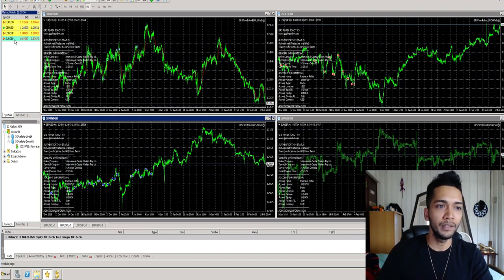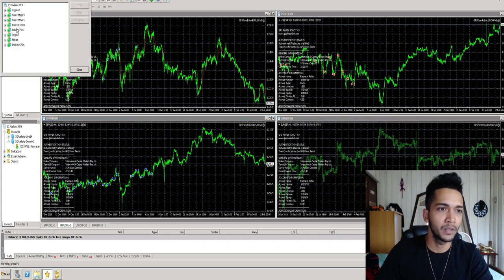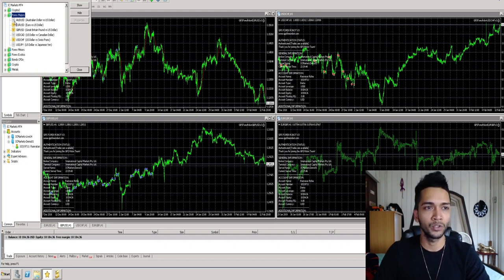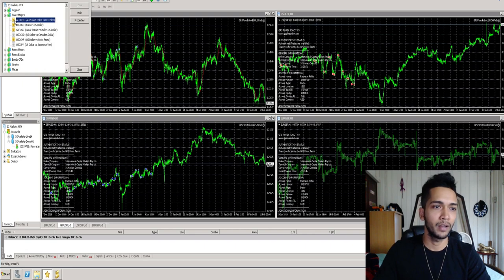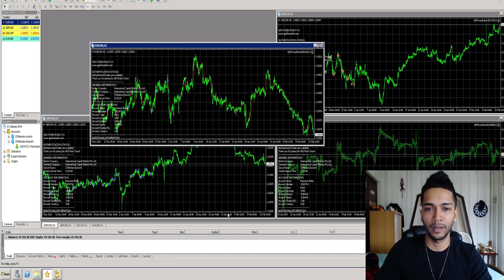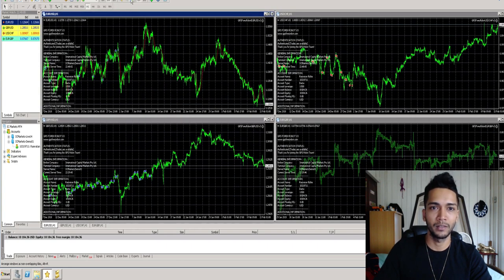If you only want to display the pairs which you need, you can do that by going to View, Symbols, and then only selecting what you need. If you, for instance, wanted Australian dollar, US dollar, then double click it. But we don't need that, so we're going to hide that. And something I didn't know: let's say your bars are like this and you want to order them, then you can just click on this button right here.